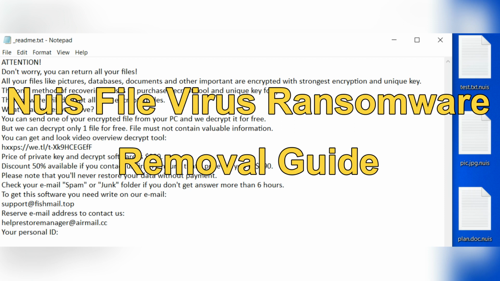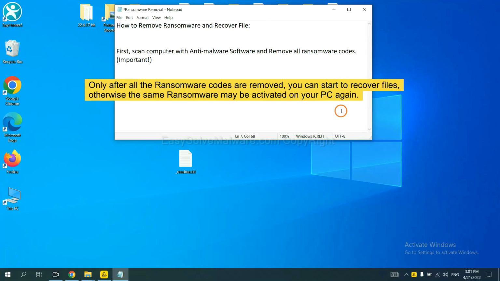Hey guys, this video will show you how to remove Nuis ransomware. To remove this ransomware, first we need to use professional anti-malware to scan your computer, and then remove all the ransomware codes. This is important because the codes might activate the ransomware sooner or later if you do not remove all of them. So we are going to use SpyHunter 5 to scan your computer.